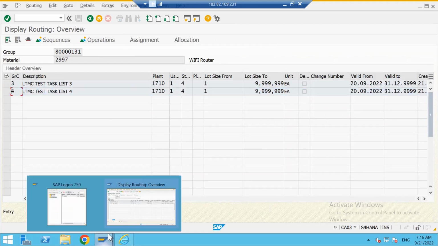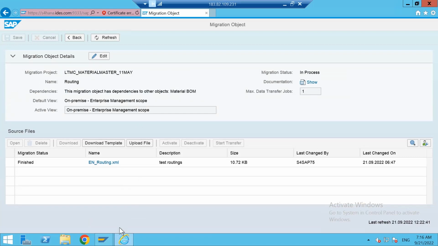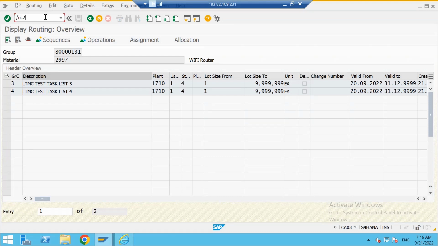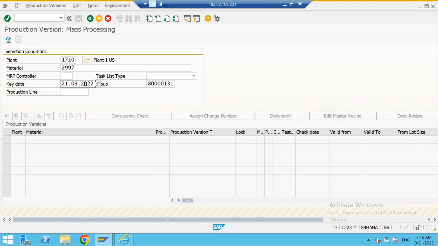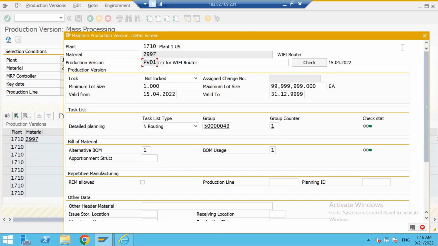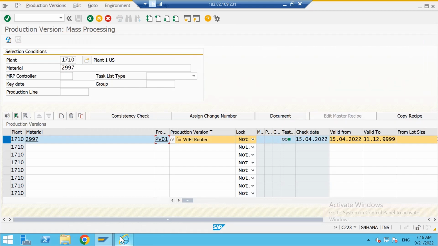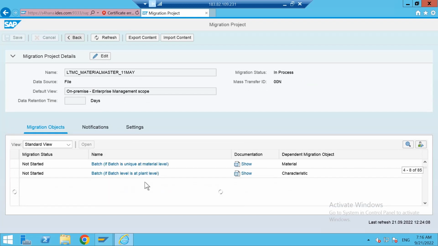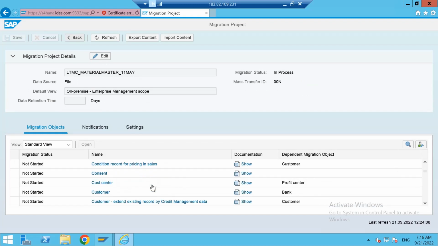Now let's not waste much time. What we will do is try to create production versions for the same material itself. Let me check what the existing production versions are for 2997. We have one PV already, PV01, in which we have used group counter 1 only. So now let's create some production versions, this time using PV02, PV03 likewise for the same material. So where is that PV? Scroll down.